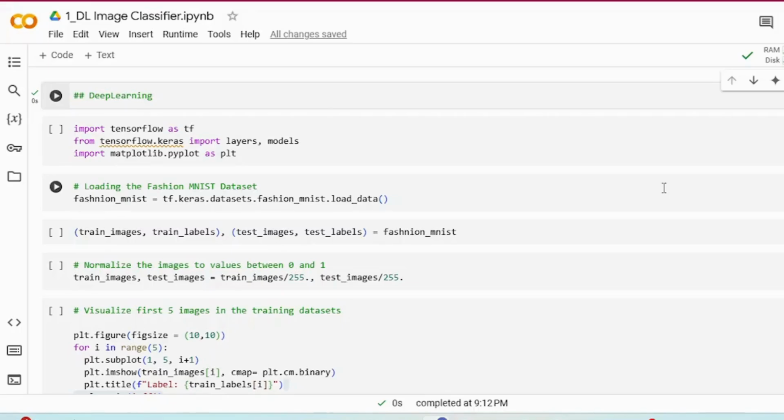And we'll be working with the Fashion MNIST dataset, which contains 60,000 images of fashion items like shoes, shirts, and bags. So our goal is to train a model that can correctly classify these items based on the images. All right, without further ado, let's jump into the code.